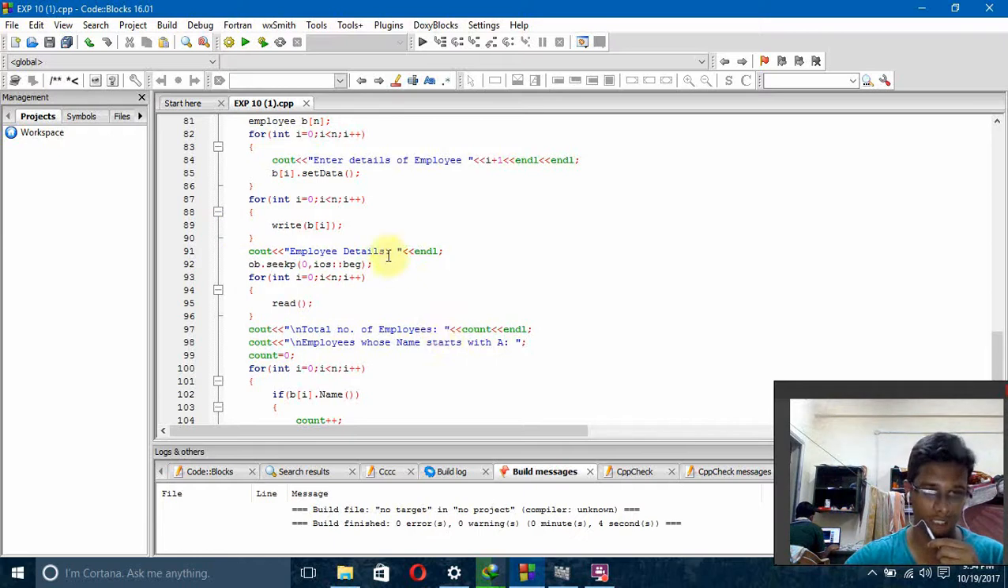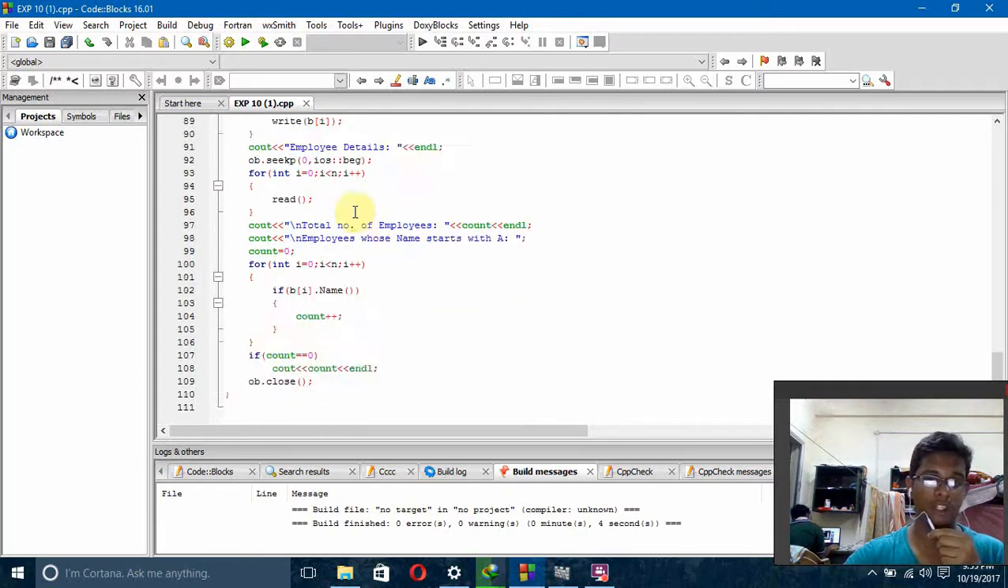The total number of employees is determined with the count, which is initialized to 0 and depends on the number of employees we have entered. For the employees whose name starts with A, as discussed before, the return value of the function is applied with bi dot name, that is int name, count plus plus. Here comes the end of the program. The file is closed with ob.close, which is the closing function. Hence our program is over and we can see its output.